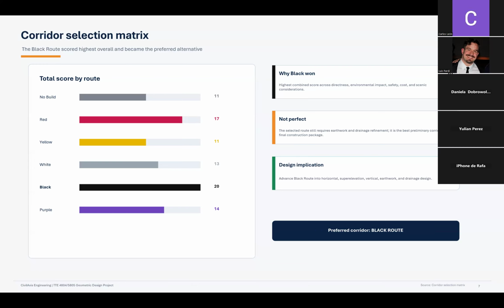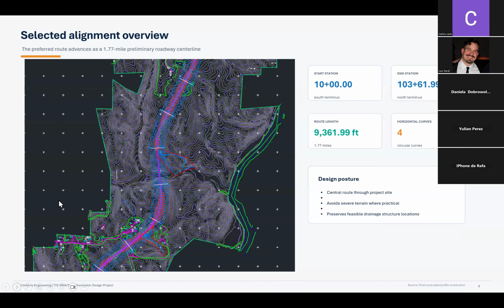This is important because route selection involves trade-offs. The best route is not always the shortest route. It is the route that provides the strongest overall balance between safety, environmental effects, construction difficulty, cost, and roadway operation. After selecting the black route, we converted the proposed tangents and points of intersection into a Civil 3D alignment. So this is pretty much how we selected the alignment.